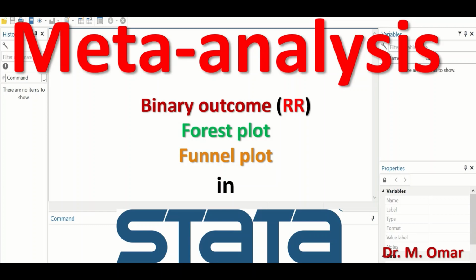Meta-analysis for a binary outcome based on an effect size, which is risk ratio, in STATA, and generating a forest plot and a funnel plot.